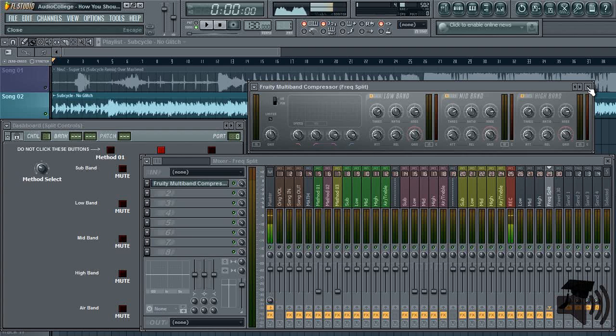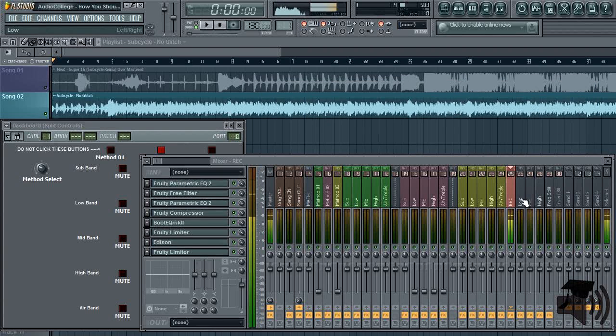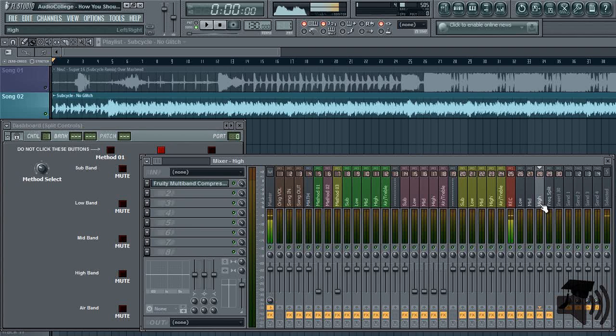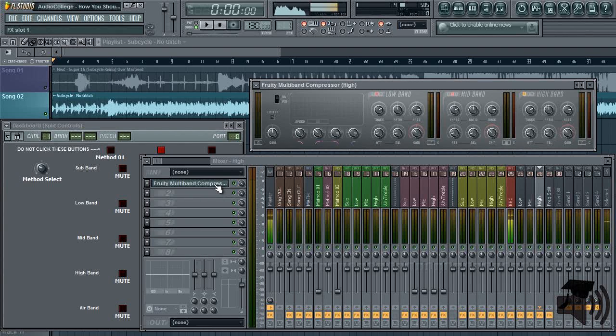The next best solution you'll find is to send your audio into three separate mixer tracks, one for low, mid, and high, and on each of them, adding Fruity multiband compressor, muting the bands you do not want. So, on your high mixer insert, mute mid and low. Now, only the higher frequencies of the input signal will play through that mixer insert.